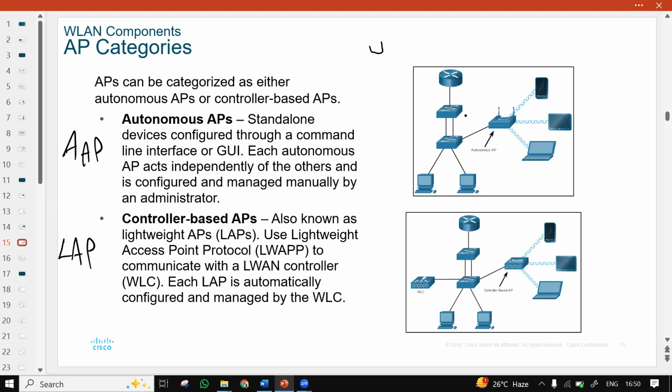We'll define the WLC later on, which is the central point that manages other access points. With the AAP, it acts and functions independently. It's a standalone device. With the LAP, the lightweight access point, it is controlled by the wireless LAN controller, the WLC. So that is the main difference between those two.